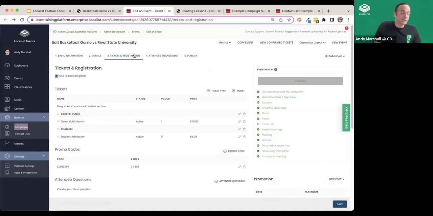And this is a sneak preview of an upcoming change that we're making to our admin dash form. However, the tickets and registration tab is going to be in the same place for existing customers as well as anyone using this new form.